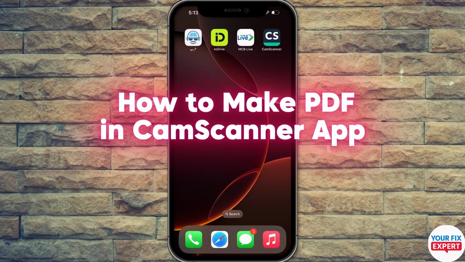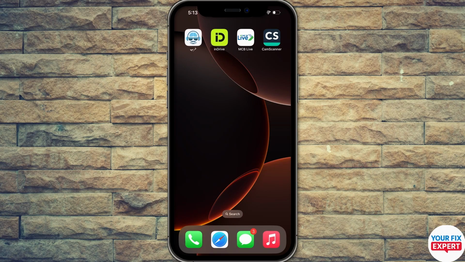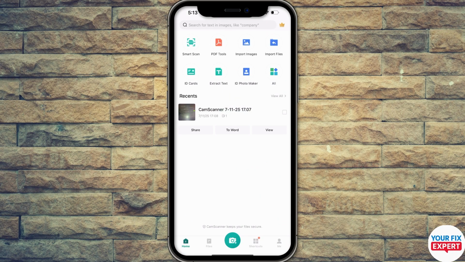Hi guys, in this video I'll show you how to make a PDF in the CamScanner app. Step 1 is just to open the CamScanner application, and once you open it you will see an interface like this one. So just click on the plus camera button, which is in the bottom section.